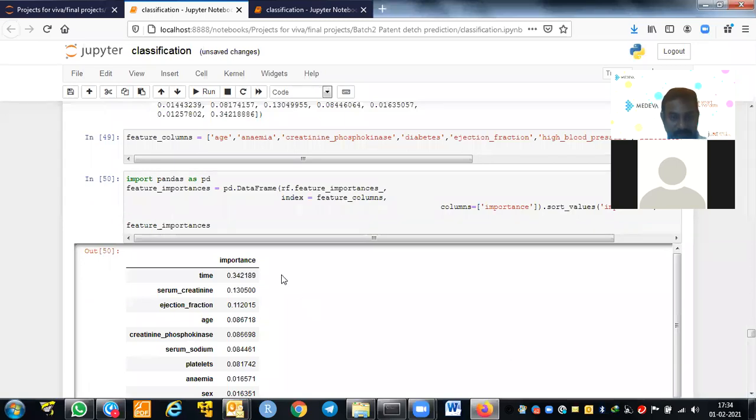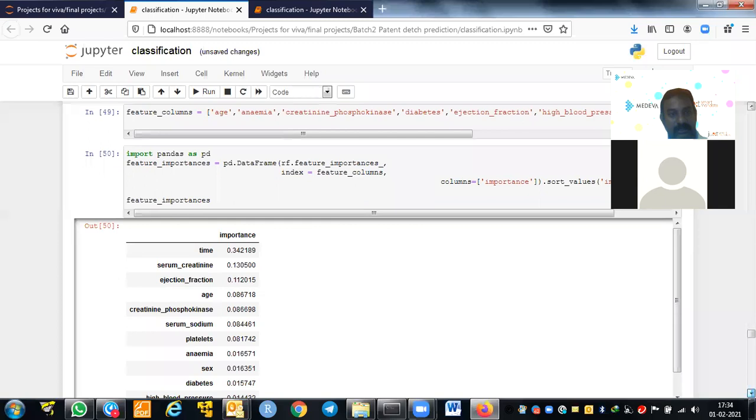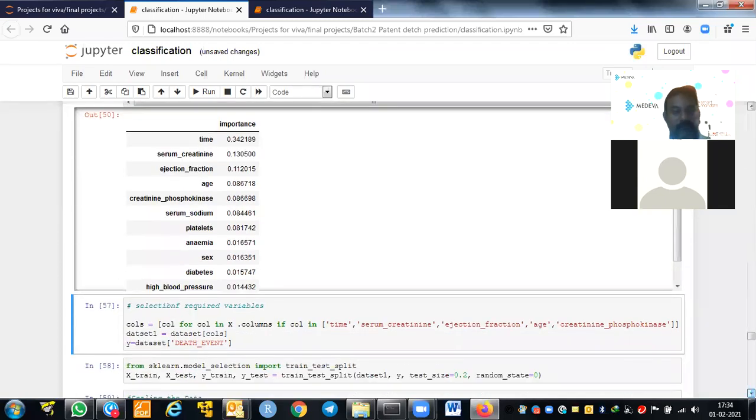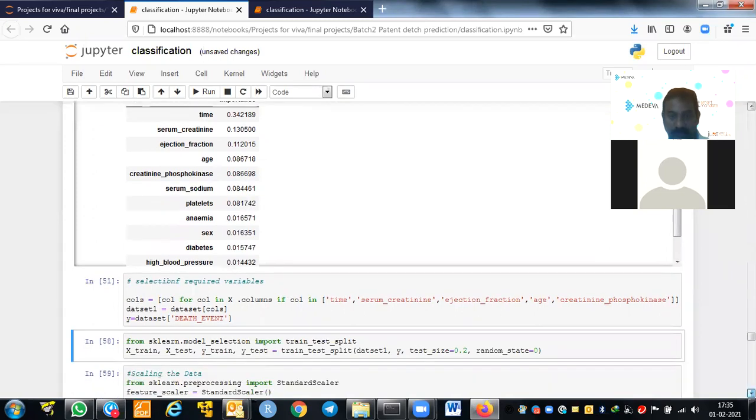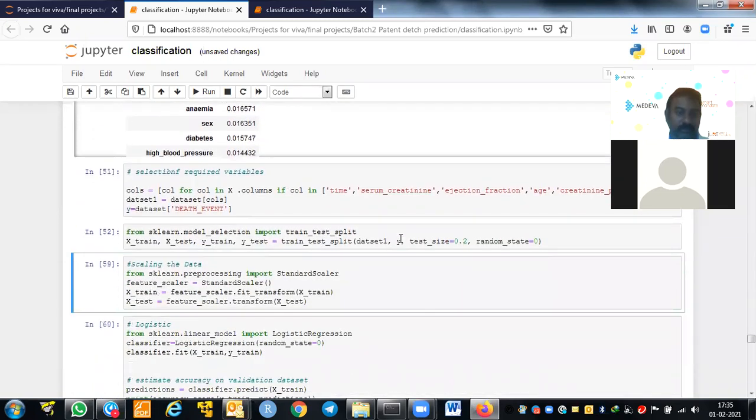So these are the key variables. Our aim is not building the random forest. We will use the key variables from the random forest and use those variables for the logistic regression. So these are the key variables we found: time, serum creatinine, ejection fraction, age, and creatinine. These five variables we will take, and then we will build the logistic regression on top of it.